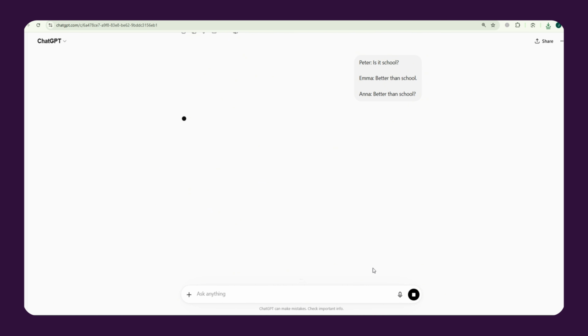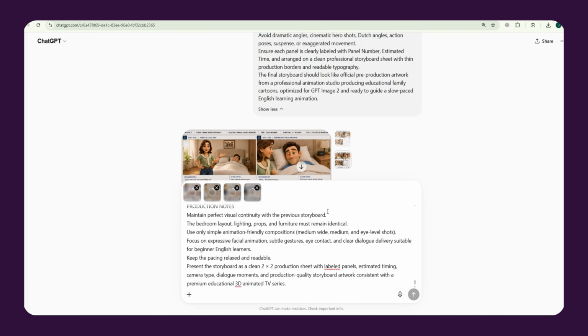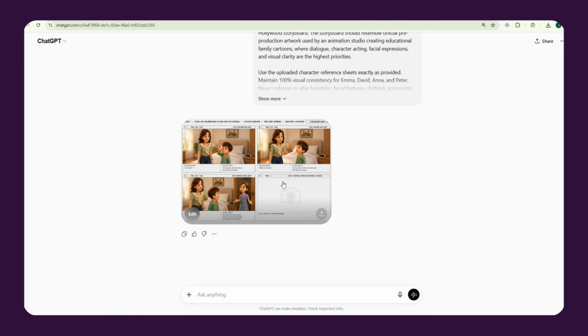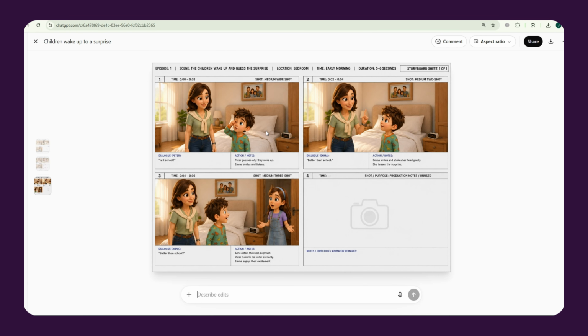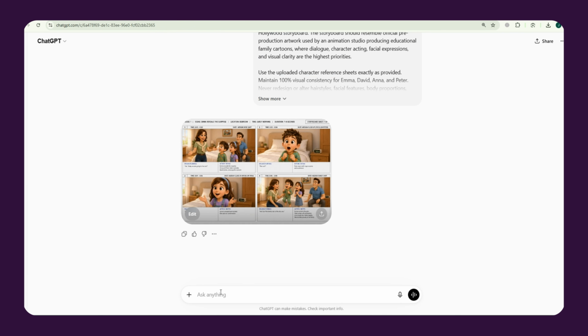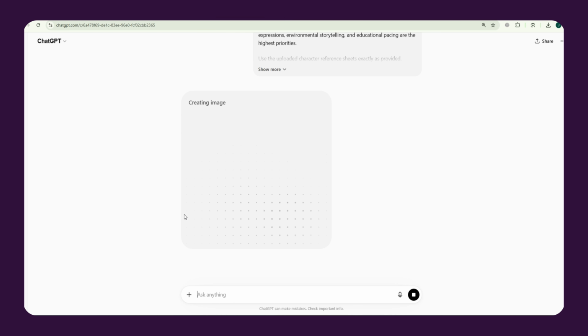Generate another storyboard prompt, paste it into a new chat with the same character references, and create the next storyboard image. Continue this workflow until your entire story is covered. For this demonstration, I'll generate only 4 storyboard images. Once they're ready, download all of them because we're now going to animate each storyboard.